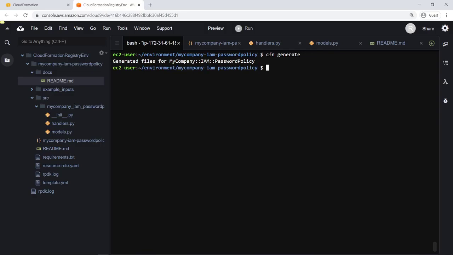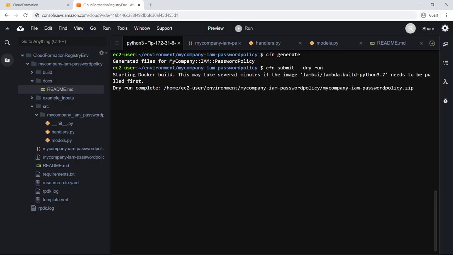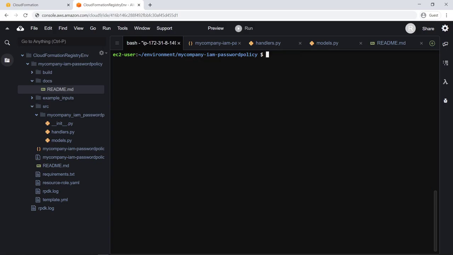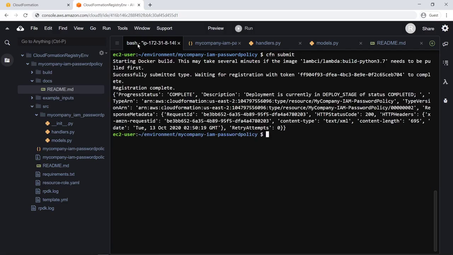Before submitting our resource to the directory, we can perform tests to ensure the handler functions work as expected. We can use SAM to instantiate a local Lambda function using our built resource type artifact and then run tests against it. In this case, we won't run tests. Let's submit our resource type to the CloudFormation Registry. Our custom resource type is now submitted and registered.